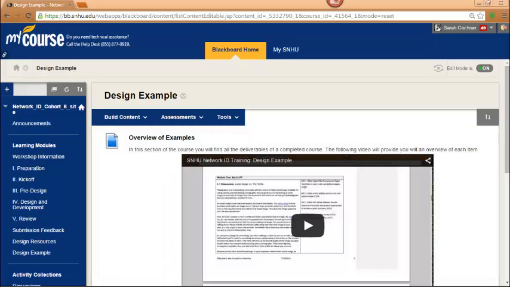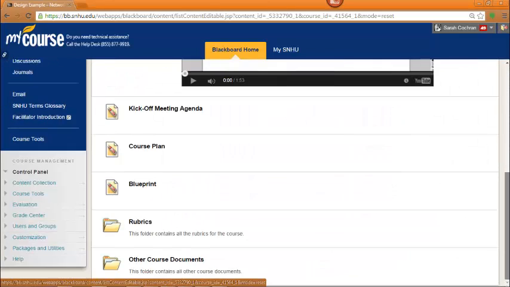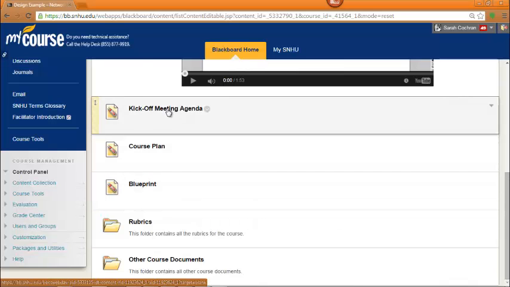The example follows the course through from the kickoff all the way through to the completed blueprint. The example course that we'll be looking at is FAS 226 Digital Photography. So if you come here and scroll down, the first thing you'll see is the kickoff meeting agenda.